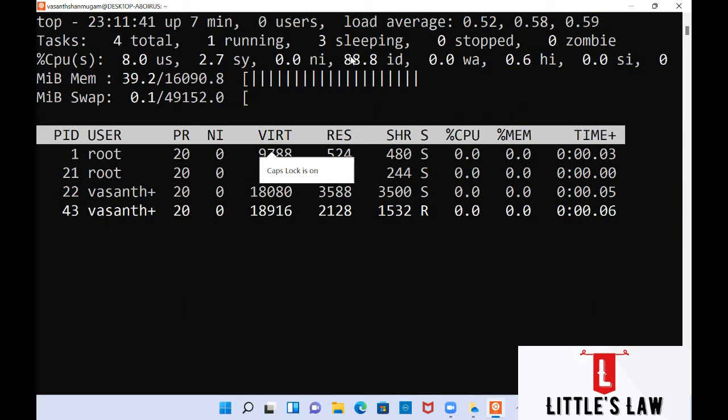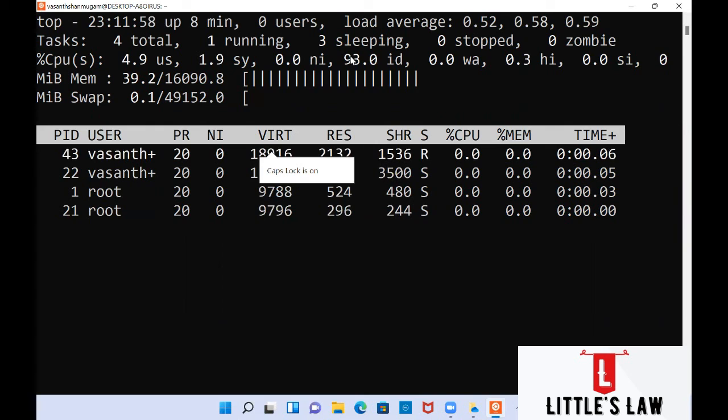To sort by the process ID, you have to press N. By pressing N, we can sort by the process ID. And for the time column, we have to press T. This will sort based on the time column. Let's now try the process ID again.